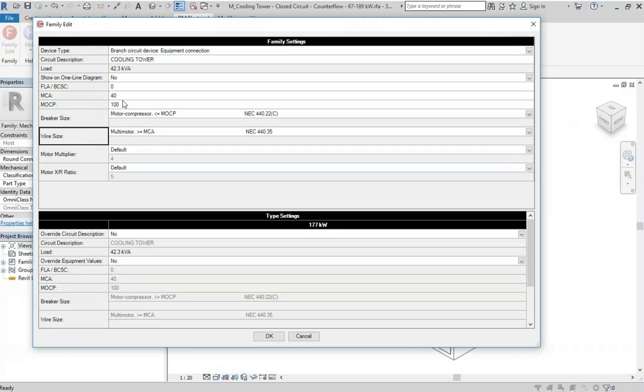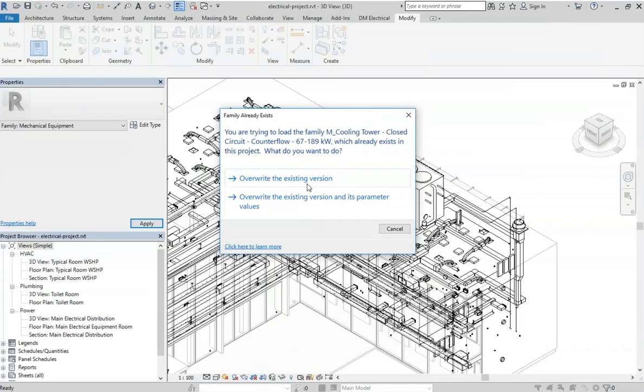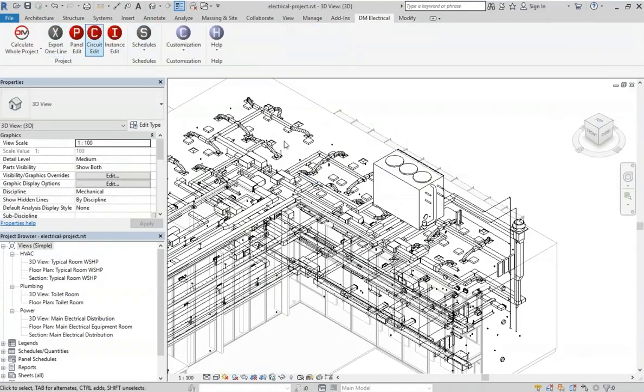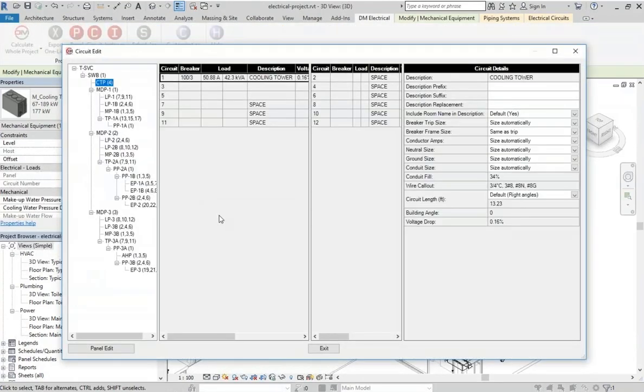We make those changes. So now we're going to use these values. We're telling the software to use those values to size it. Click OK. Load that back into our project. So we got that new definition in there. And now when I run the circuit edit and take a look at this circuit that this is connected to, you'll see that it's going to pull in that breaker size. We have a 100 amp breaker based on the MOCP setting we chose, and it now has a 40 amp wire. So it's got the number 8s rather than whatever it had before for the 70 amp wire.